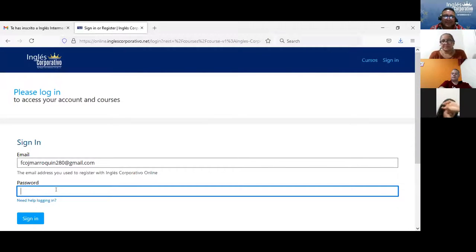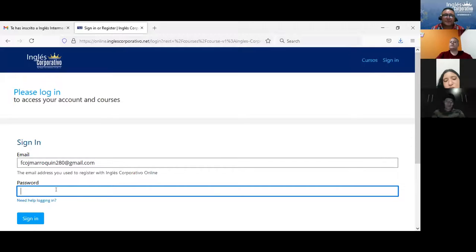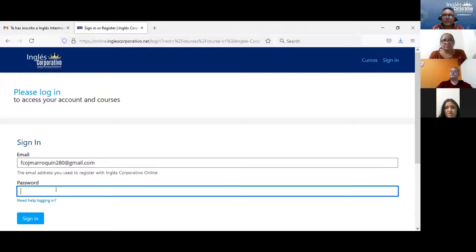Okay. A ver, volunteer que me lea my email. ¿Ven cómo se ha escrito mi email? Volunteer. Yes. C-O-G-M-A-R-R-O-Q-U-I-N 2018. Not 2000. 280 or 280? 280. Y es mejor que diga 0 en vez de O, porque pueden pensar que está diciendo la letra O. So, 280. 0. At gmail.com. Excellent. And what is my, ¿cuál es la clave que le han dado a usted?